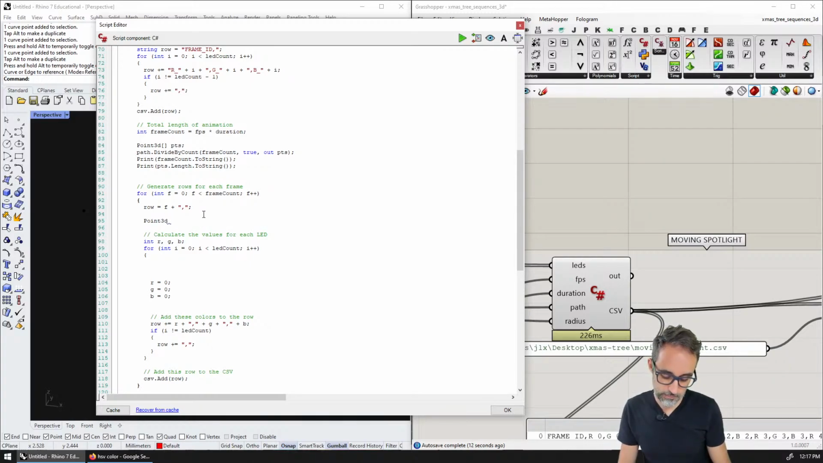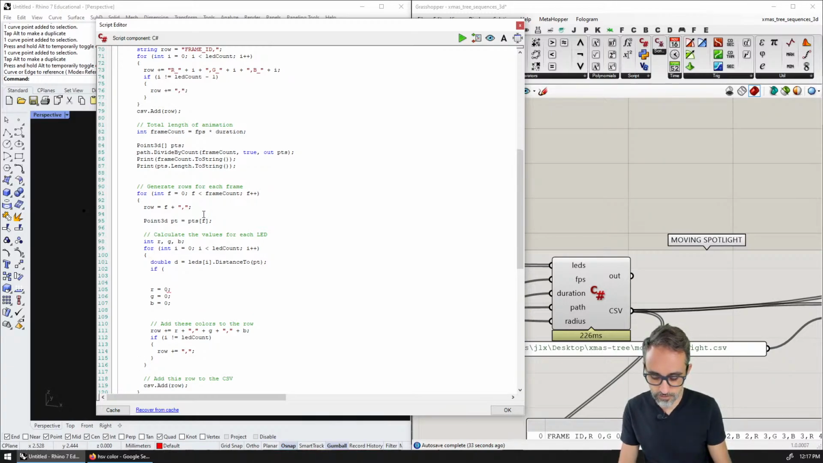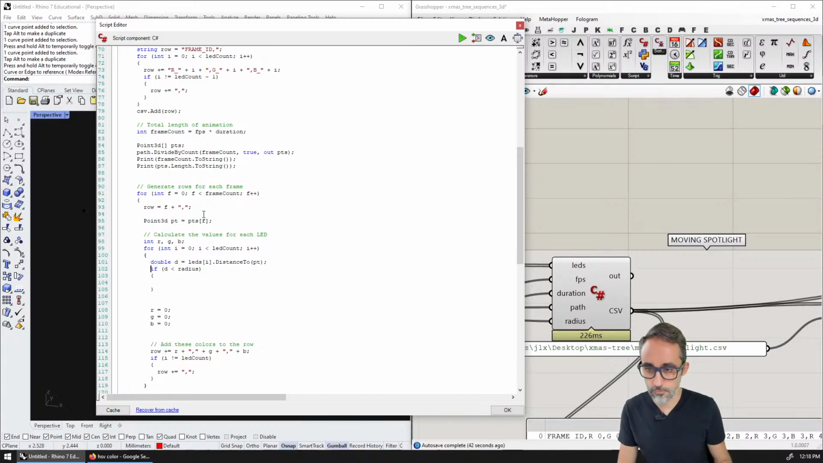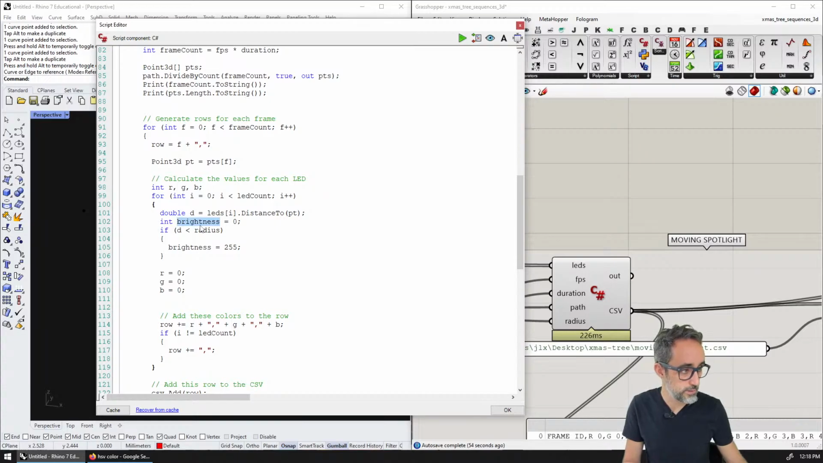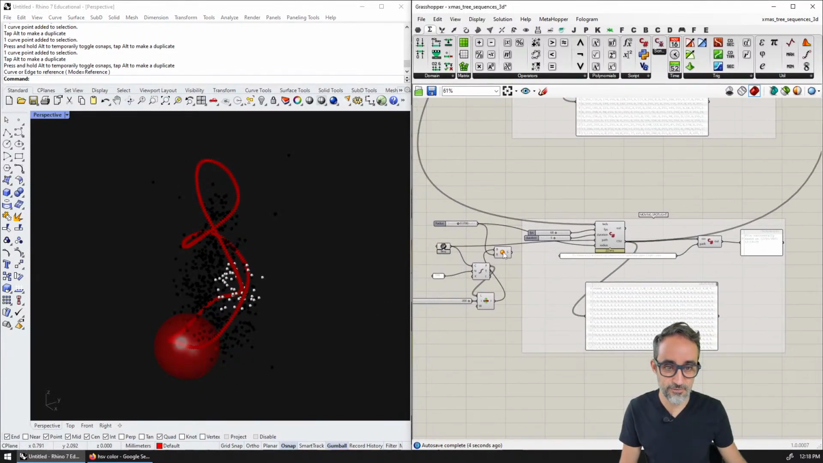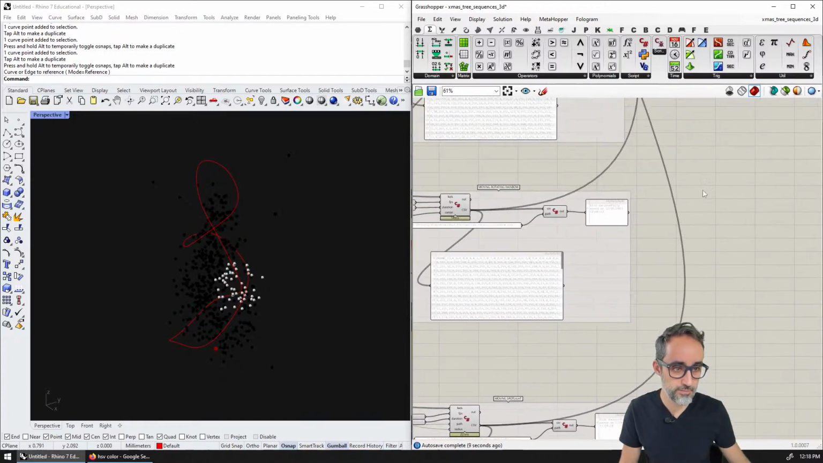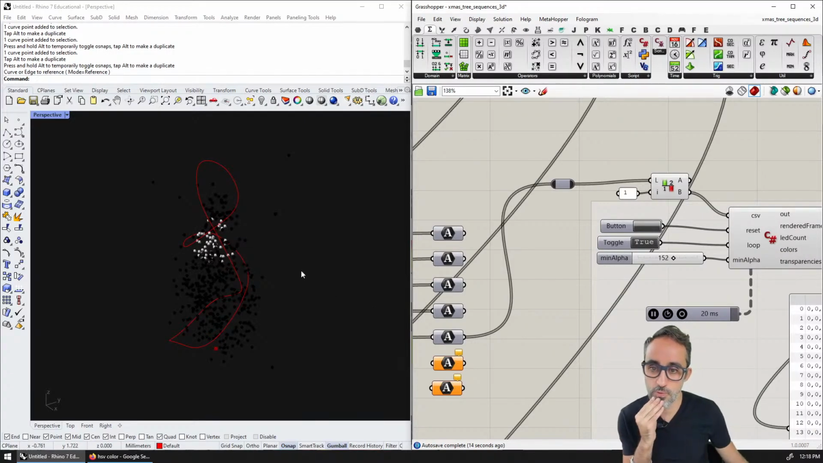So if I do that, then what we can say is Point3D pt is going to be equal to points.get, and then for each LED we can calculate the distance. Double d is equal to led.distanceTo(pt), and if d is smaller than the radius, then brightness equals 255, otherwise brightness equals 0. And then here we can just say this has to be equal to the value of brightness. And if I do that, whoa, something's happening. Okay, I'm going to turn this off and run the simulation. Ooh.